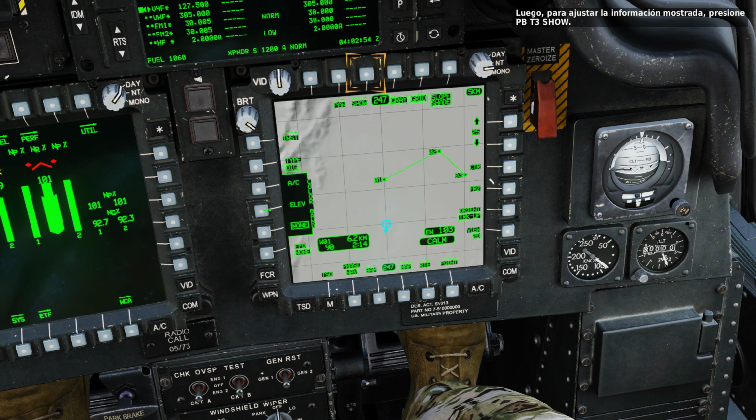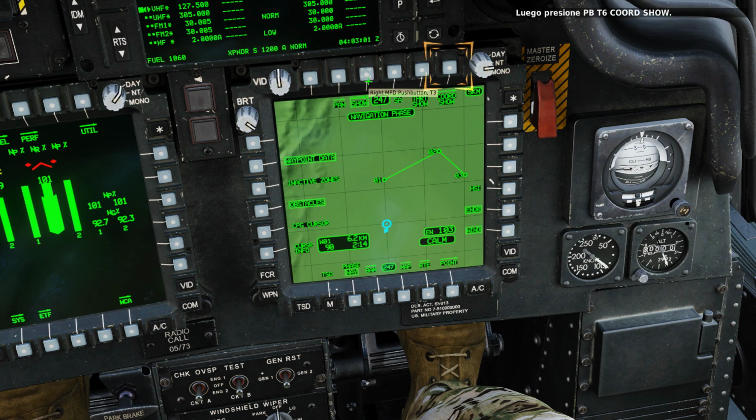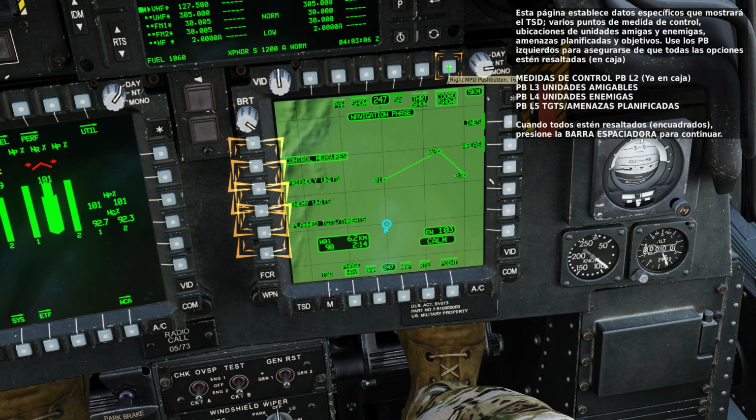Next, to adjust the information shown, press push button T3 show. Then press push button T6 coord show. This page sets specific data the TSD will display: various control measure points, friendly and enemy unit locations, planned threats and targets. Use the left push buttons to ensure all the choices are highlighted.